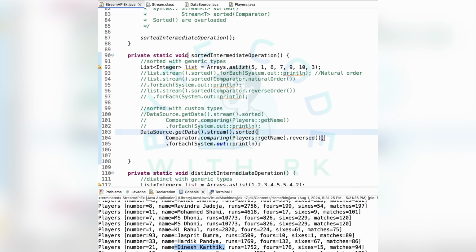The next one is the count method. Count is used to find the number of elements in the stream, or to find the number of elements in the stream based on input.